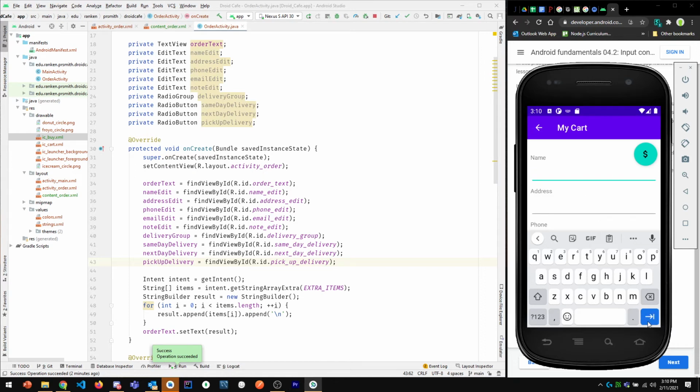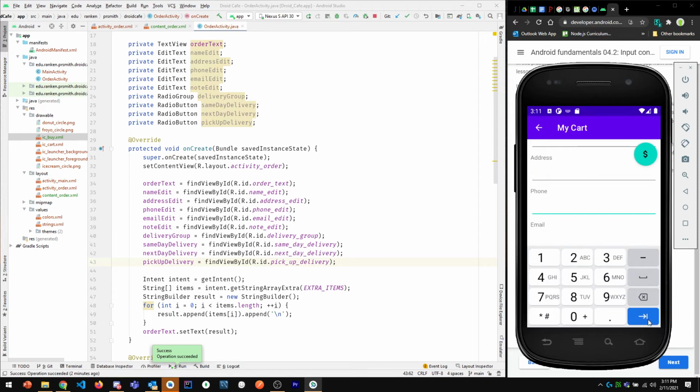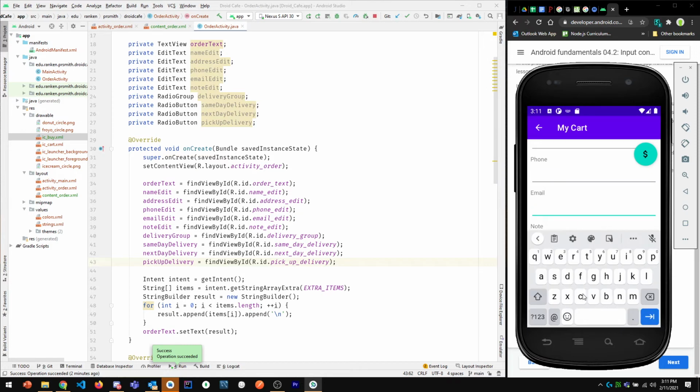So this is the next button. If I click that, it changes focus off to the next item. I'm in address now. It hasn't really changed, but if I go to phone number, now we've got the phone keyboard. That's where we were talking about getting different keyboards. If I go to the next one, now I'm on the email address. You should see that there's an at sign on the left and there's a dot here. Does everybody have that same thing? At sign, period.